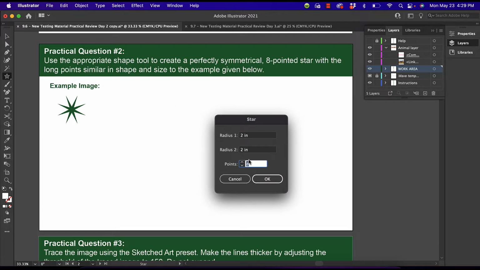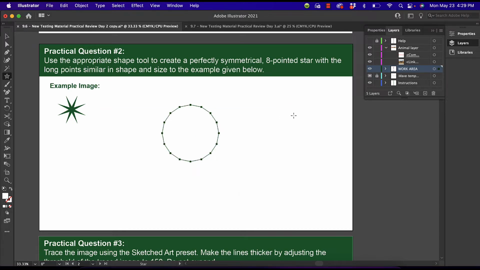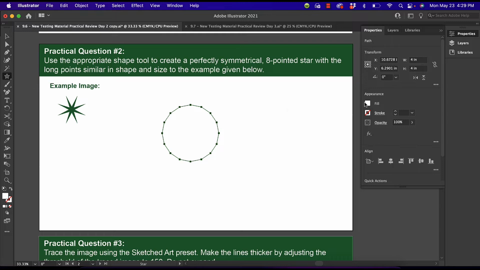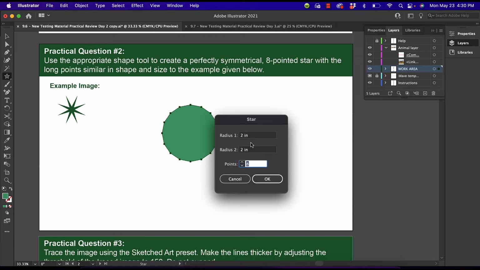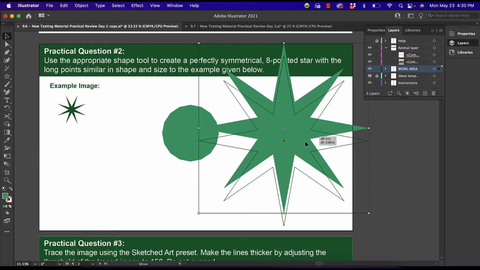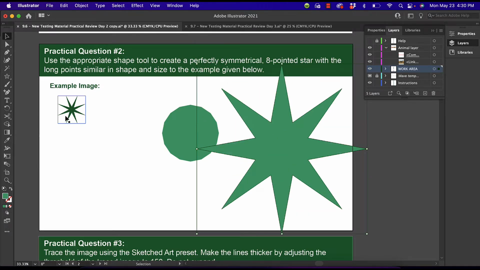So we know we need the star to have 8 points. But if I just put 2 and 2, watch what happens. I'm gonna get a shape that looks like this. Let me put some color in here so you can see. I don't want that. I want the middle radius to be much bigger than the second radius. So let's try this again. This time I'm gonna put a radius of like 6 for radius 1 and 2 for radius 2. See how much more aligned it is to this here? And that's exactly what you should be doing to make an 8-pointed star that looks similar to the example image.